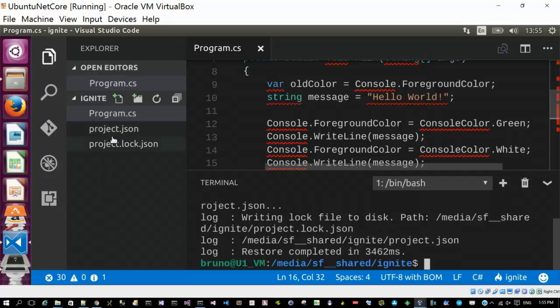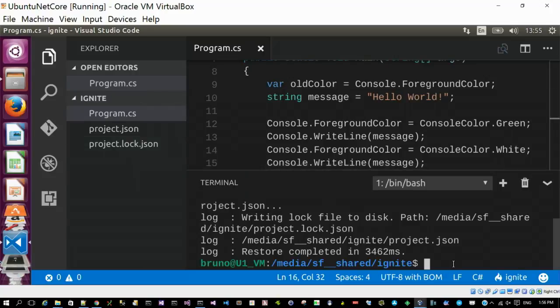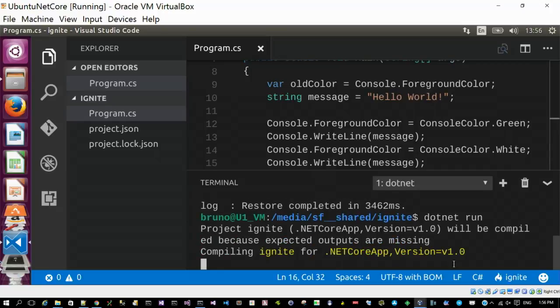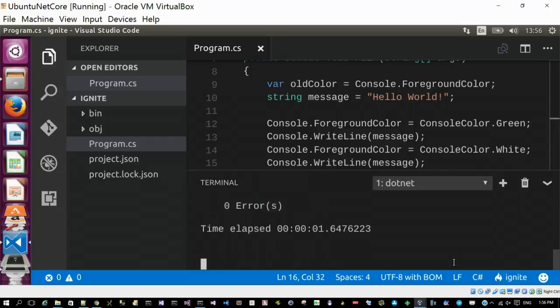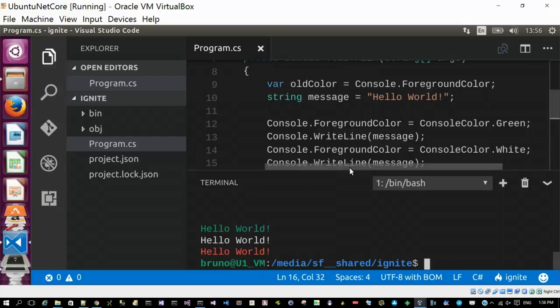It's reading the project.json, and it creates a project called lock.json, which I'll talk to you about later because I want to run the demo first. And then we can run it by typing just .NET run with no other parameters. So in this case, it will figure out what it has to run by itself by probably looking at the project.json. Otherwise, we would have to tell it what we want to run. And it does what it's supposed to do. Hello world, hello world, hello world.